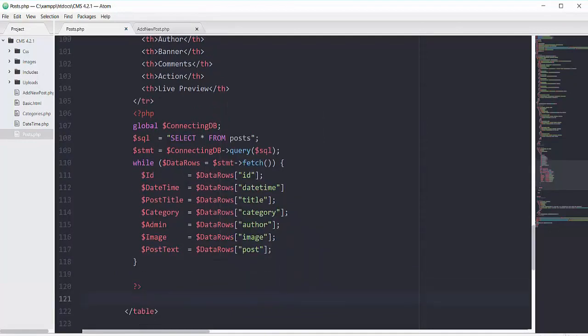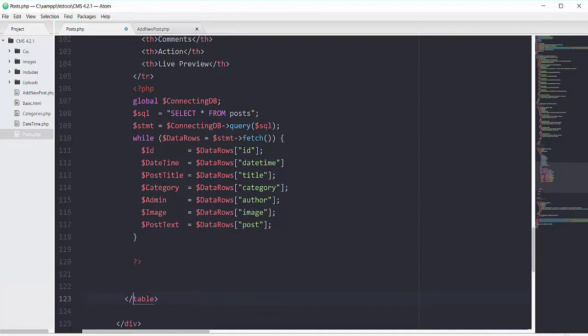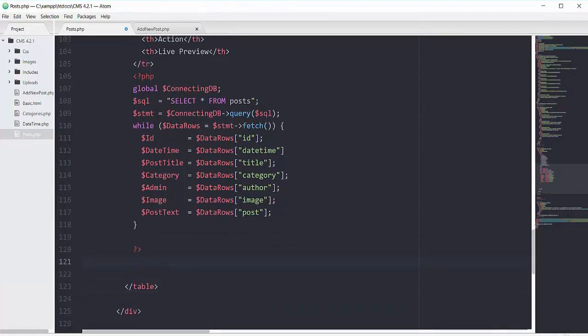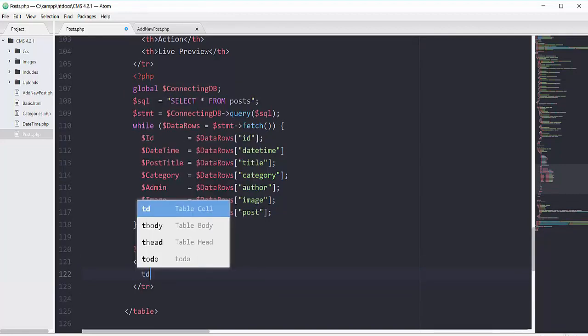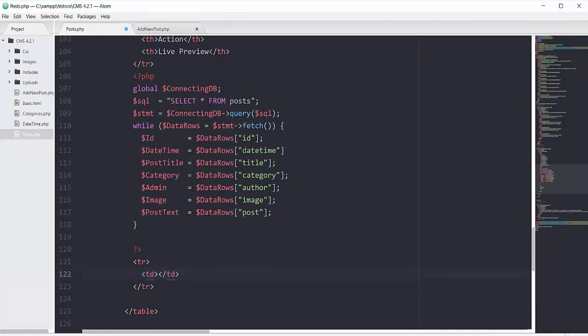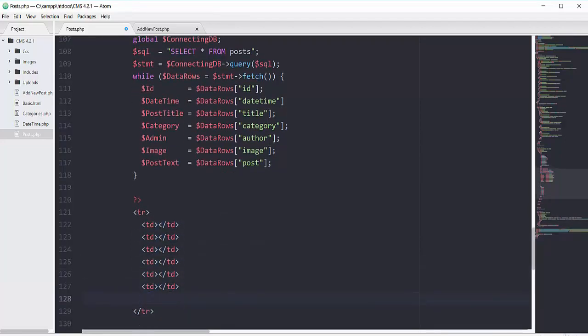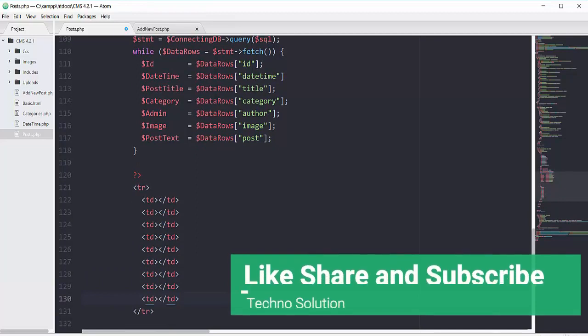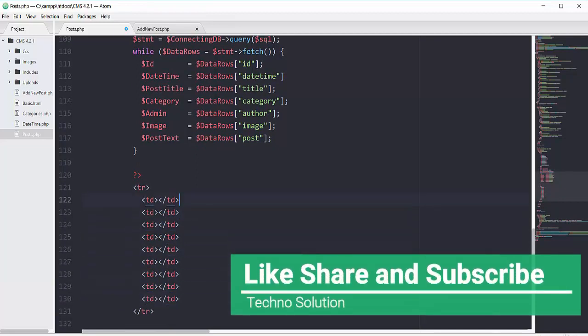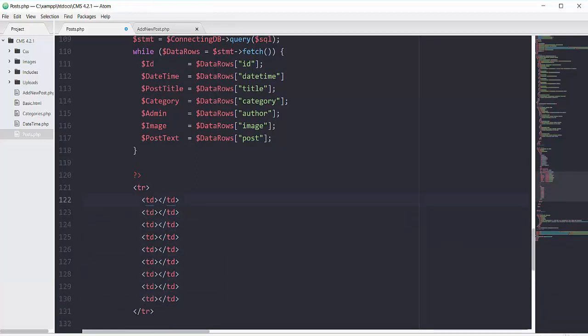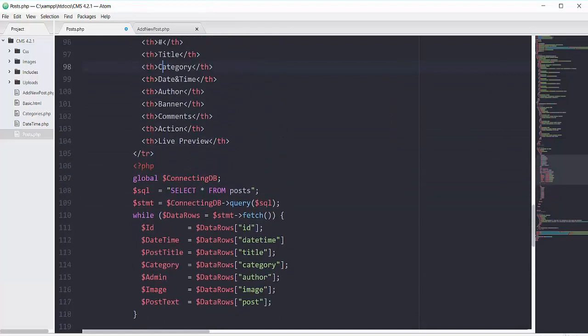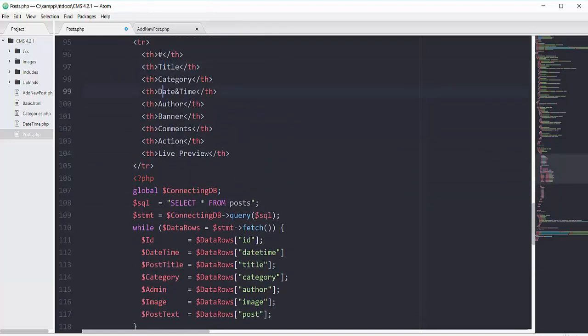So after fetching every single thing, we have to go outside the PHP scope, and we will have one tr that will have a couple of tds. So adding the td tag total 9 times. For the first td we will have our hash as a serial number. For the second td, here you can see we have our title, then category.